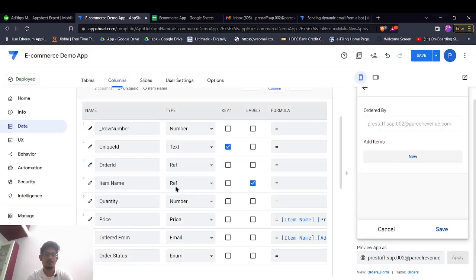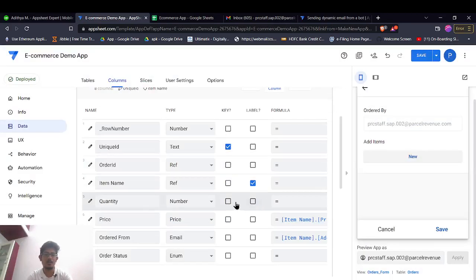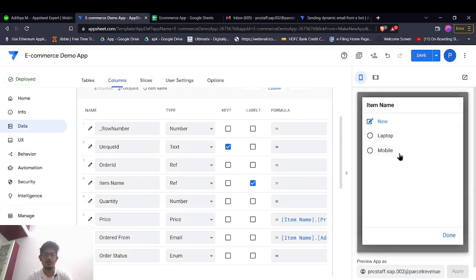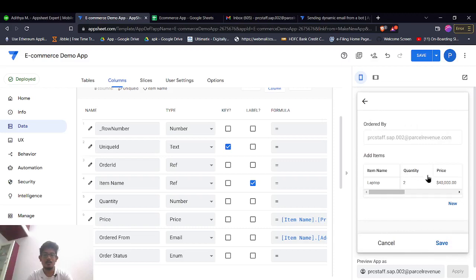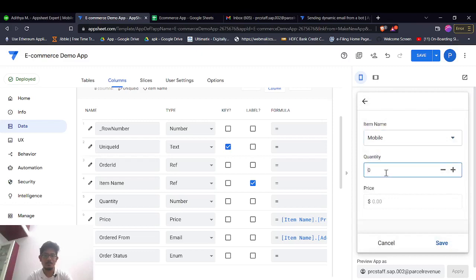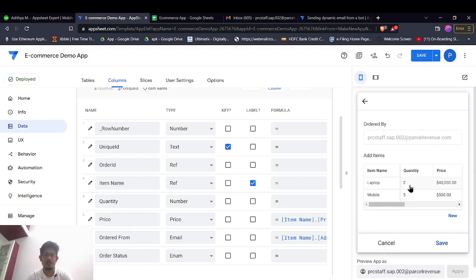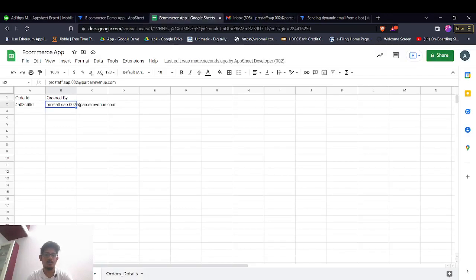Okay, and this we are referring to products. Okay, this is the product. So now we are going to add a new product. It will open the form, laptop. Let's say two laptops, and you can add another product also. It's a parent-child relationship. My mobiles. So I have added these two products and ordered by, and then I'm going to save and sync. So the owner of the products is going to get a mail.